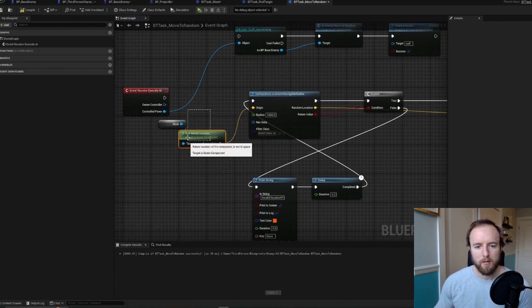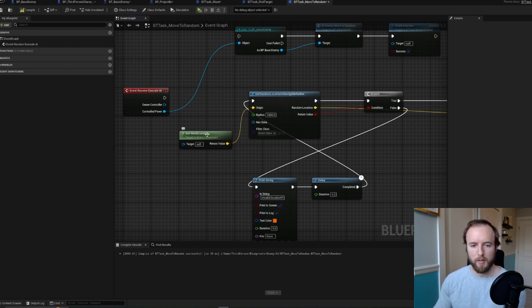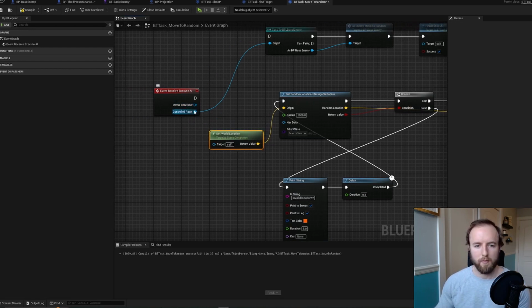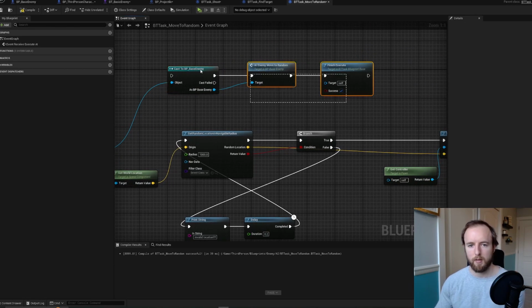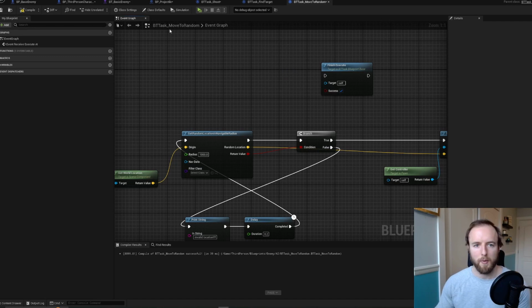So, what are we getting the world location of? Self, which is controlled pawn. This is getting root component. That's fine. Let's delete these. We'll keep our finish execute.